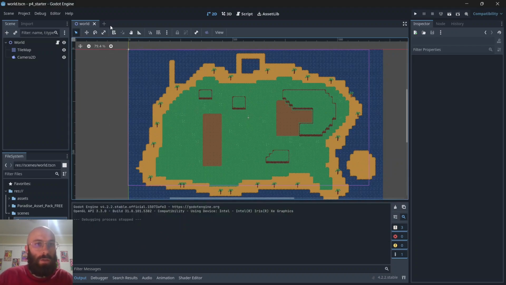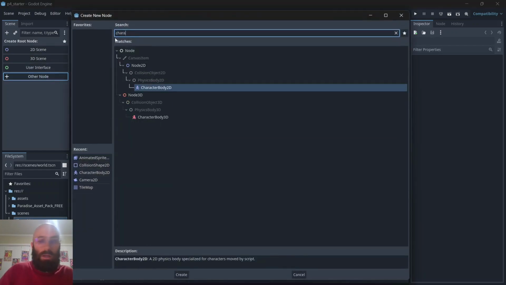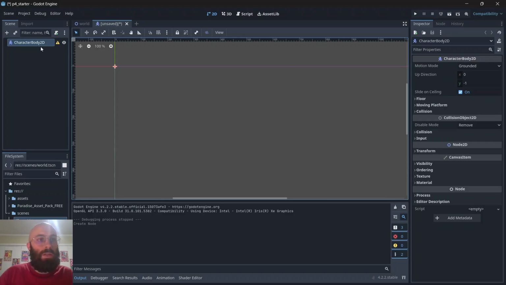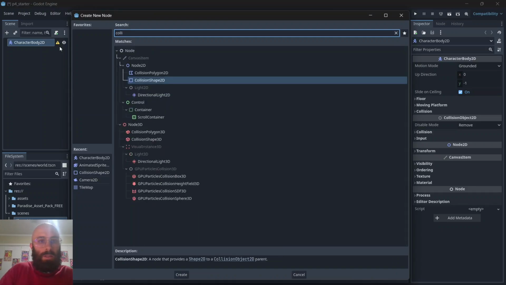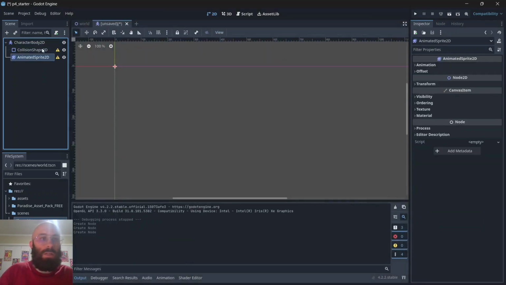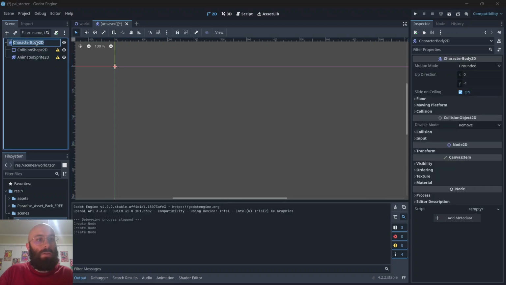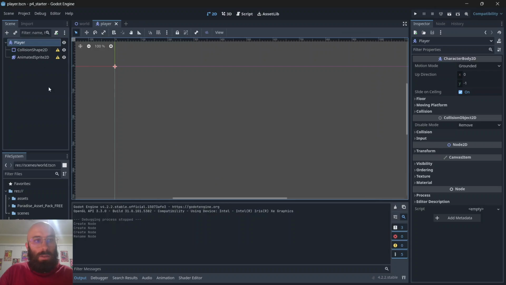So what we are going to do in this video is just create a character to move about this world. To start, I'm going to create a new scene. I will hit other node and then do character body 2D. The two children of this character body 2D are going to be a collision shape 2D so that I can handle collisions, and then an animated sprite 2D so that we can show a graphic for our character body. I'm going to rename this character body 2D to be player, and I will go ahead and save this into my scenes folder here, just so I can organize this stuff.